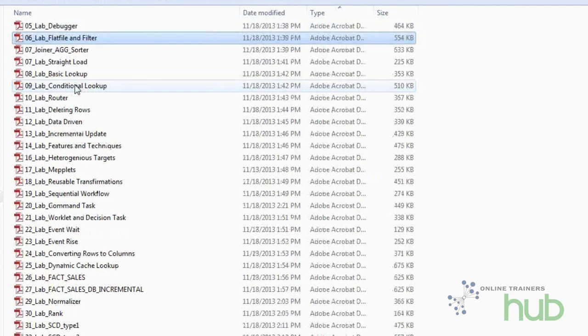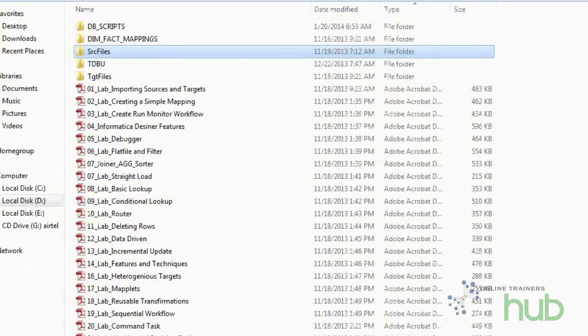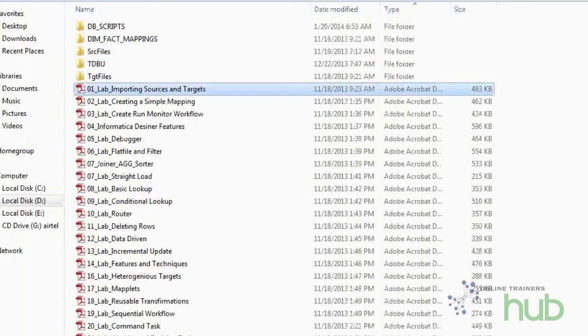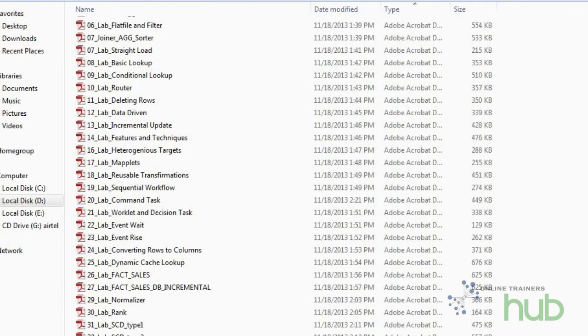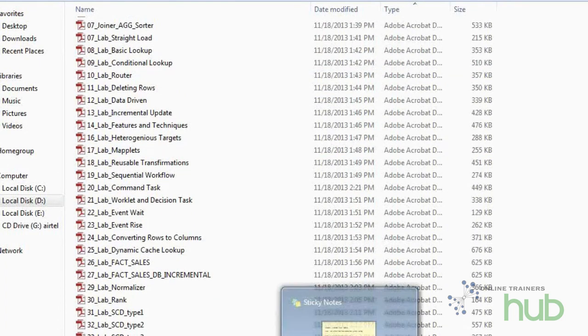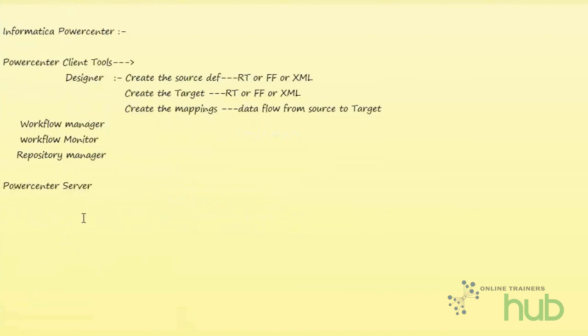Apart from this, a few administration-level tasks will also be shown, like how to create the repository, how to create the integration service, how to create different users in the repository, and how you can migrate the code from one repository to the other. Everything will be discussed. The course will take around 30 to 35 hours, covering 1 to 1.5 hours a day, so close to 4 weeks to cover everything from end to end.